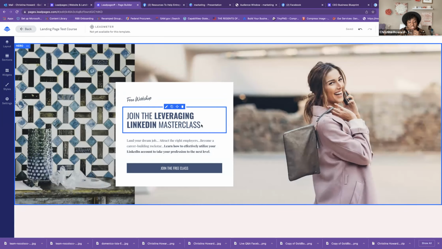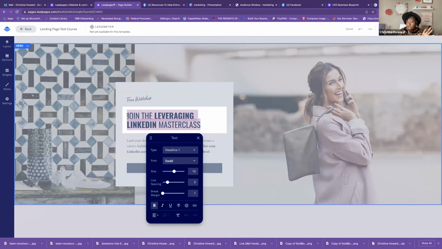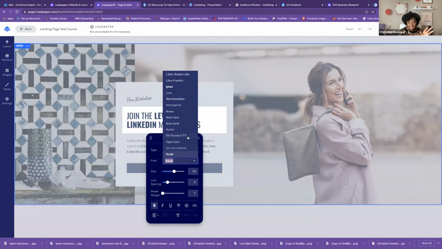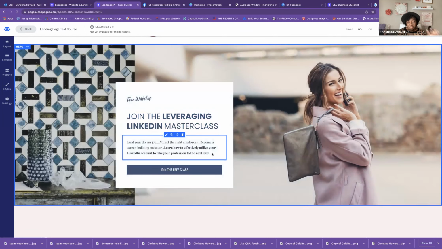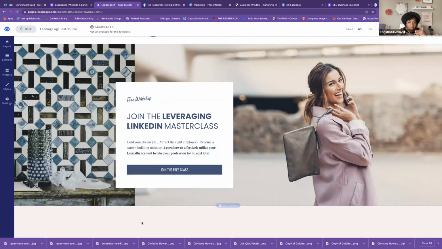But if you want to change any of the fonts, hopefully you have your brand font. My brand font for Leadpages is Poppins. So I always make sure everything is in line with my brand. That is very important. You want to have at least 3 different fonts for your brand. So always my headers are Poppins. I stick with Poppins, but some people use Poppins and then they'll use a second type of font.